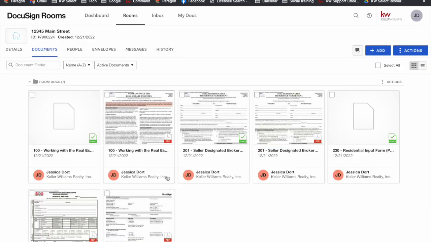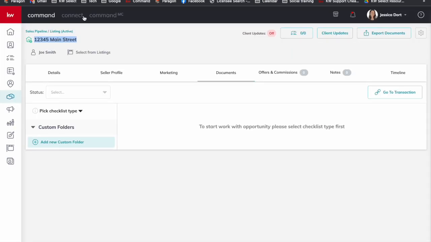So now that our documents are signed, let's head back to Command and take a look at how to actually upload them and send them to the office. So you'll see over on the right that it no longer says Start a Transaction, it says Go to Transaction. And so this is now your link into that DocuSign room.